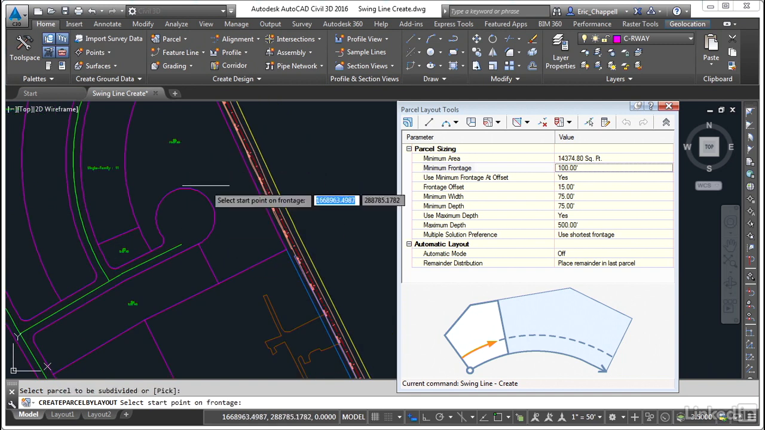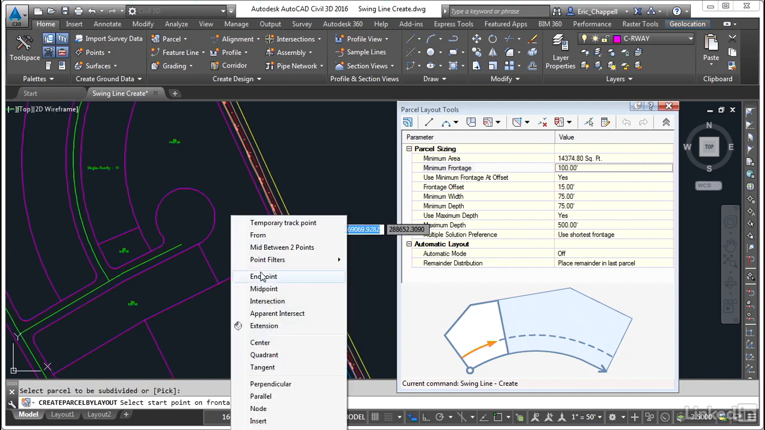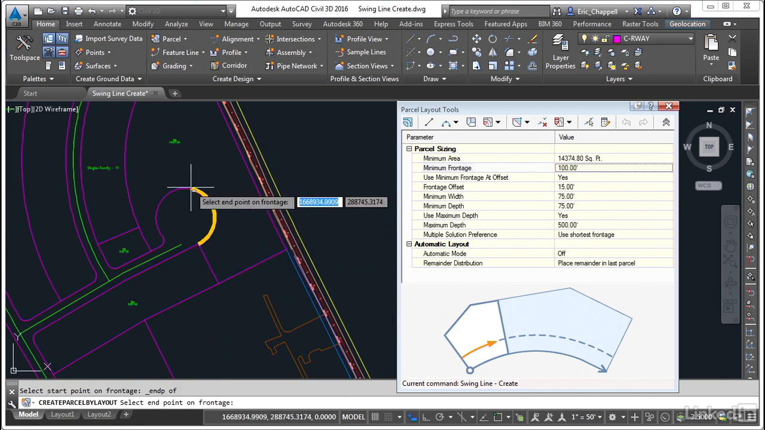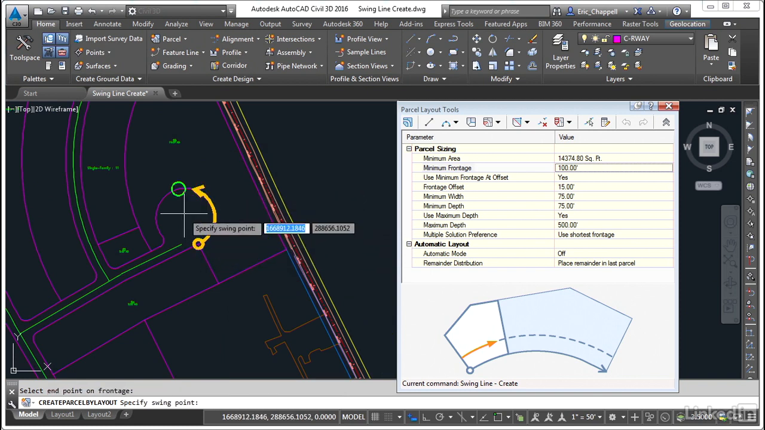We'll start by selecting the lot we're subdividing and defining the frontage, which will start there and go to, let's say, about there. It doesn't have to be exact. And now we need to specify the swing point, and look at the green circle glyph that's showing me kind of where I can attach this swing point to. It's not recognizing anything that's not a parcel object. So I'll snap to my specific swing point, which is this corner.